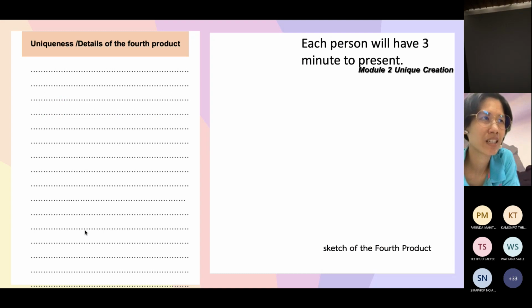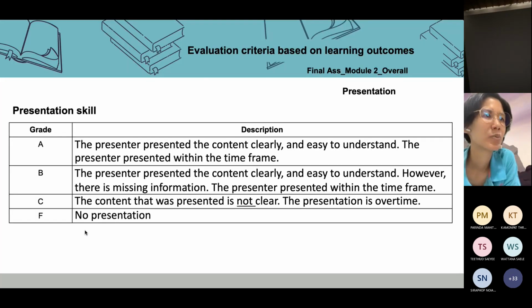That's the template for presentation. And for the evaluation criteria for the presentation, the presenter presents the content clearly and easy to understand. The presenter presents within the time frame. Last module, you learned from your classmates about presentation as well. I think that will be all for the final assignment.